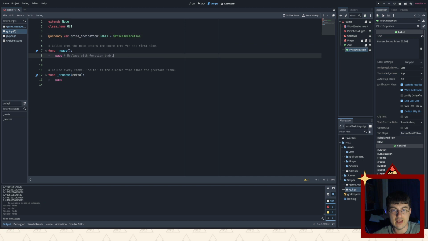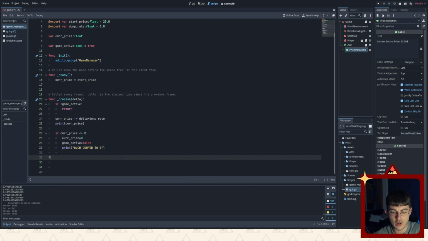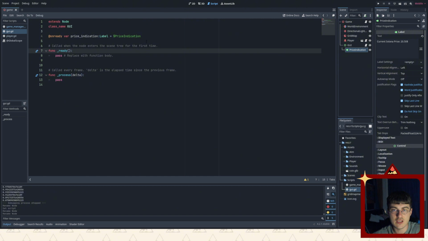On ready, we're gonna have this label. And what we can do is in process, this is where we're gonna be able to get the game manager. In the game manager, we also want to be able to fetch the current price. So let's do function get_current_price, and it is going to return a float, a number. So whoever calls it gets the float. So get_current_price, return current_price. Should be easy enough. And here we're gonna do something very interesting.